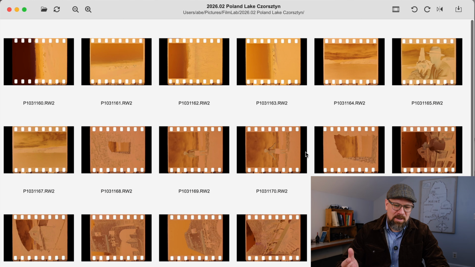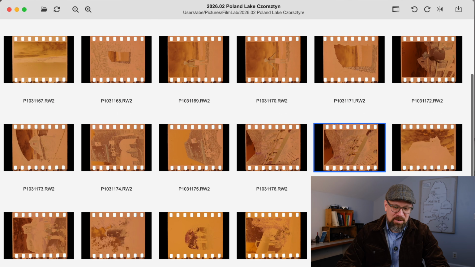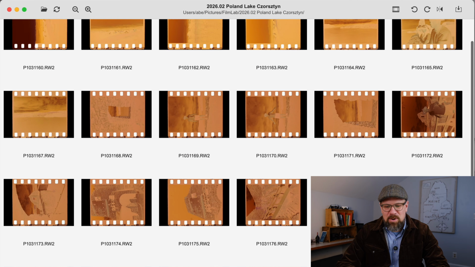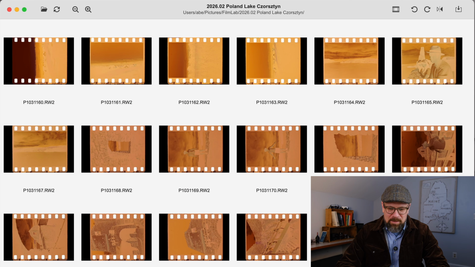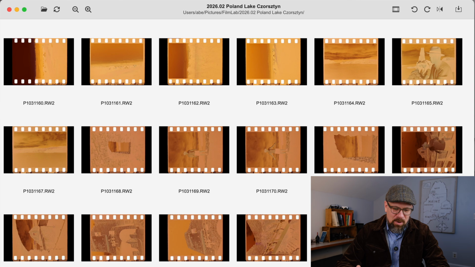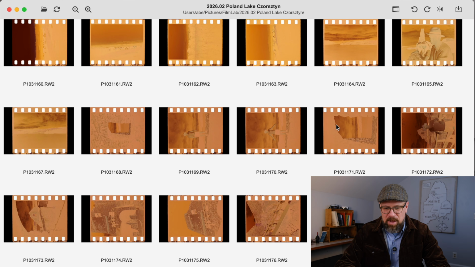Unfortunately, I learned a hard lesson about taking negative film on international trips. My negatives went through a bunch of X-ray scanners in the course of traveling internationally. And I noticed afterwards that a lot of my film lost detail. It seemed underexposed and fogged. But let's convert in FilmLab and see what we've got.